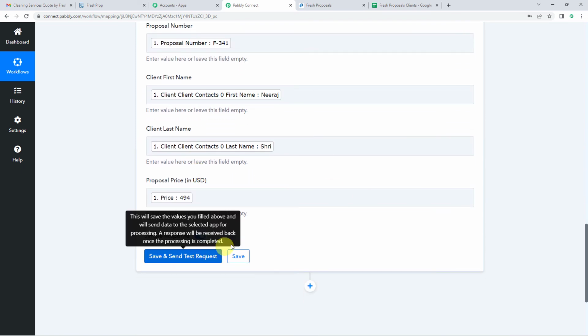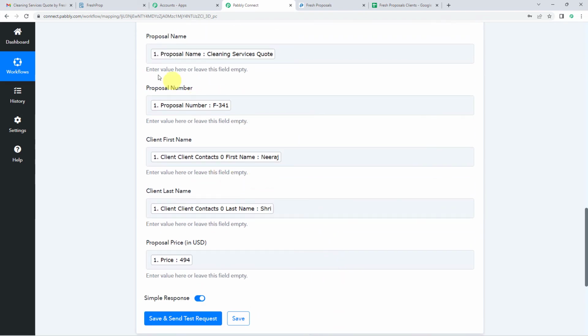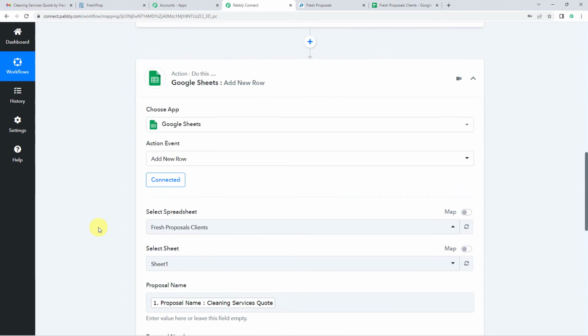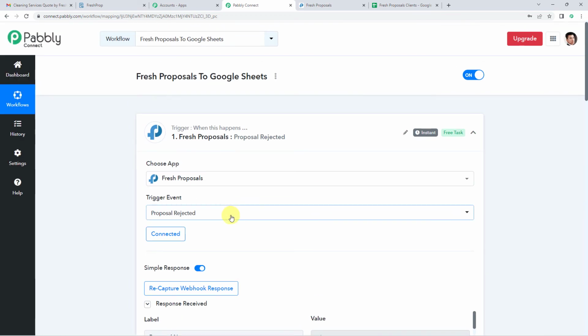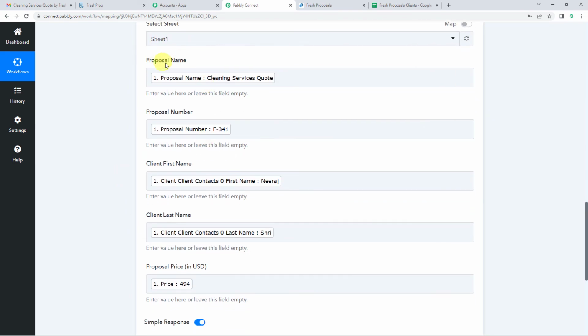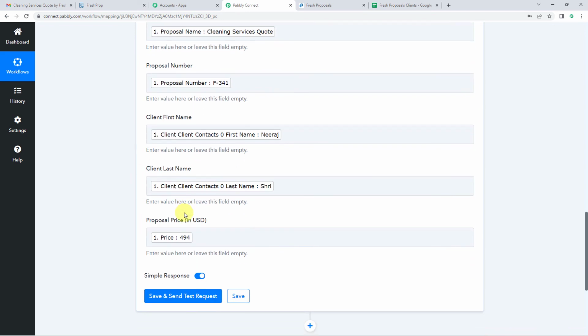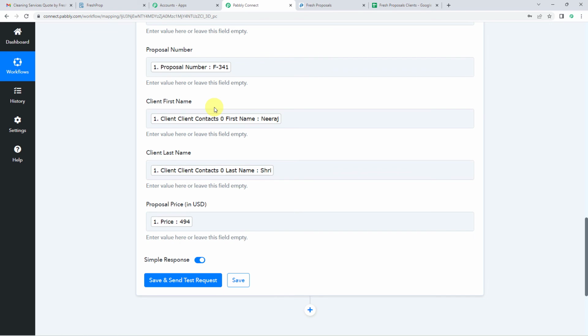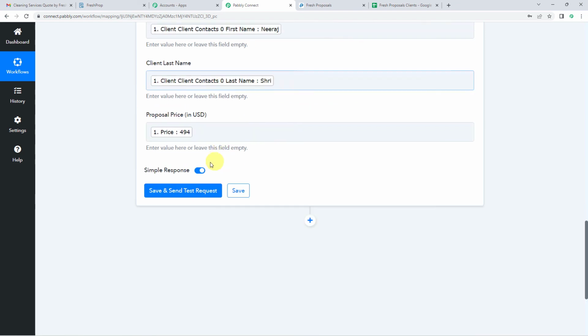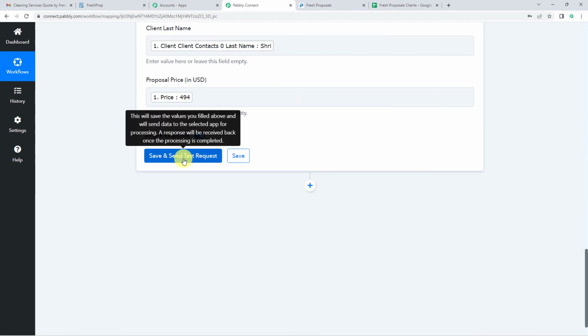Before I click on Save and Send Test Request, I would like to tell you one quick thing about mapping. The fields that we have mapped in, you can see proposal name, proposal number, from next time will automatically be updated. So what will happen is, the next time a new proposal is rejected in Fresh Proposals, here in Google Sheets these mapped fields like proposal name, proposal number, and other details like client name and proposal price will automatically pick the new data and you will not have to do it manually. So now let us quickly Save and Send Test Request.